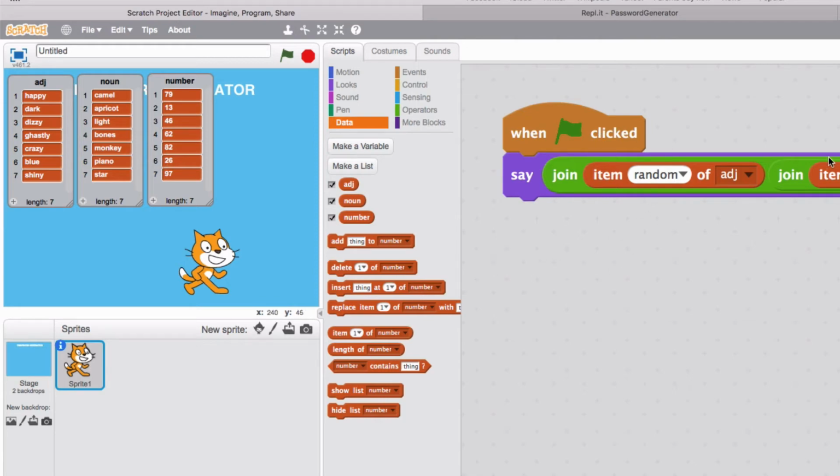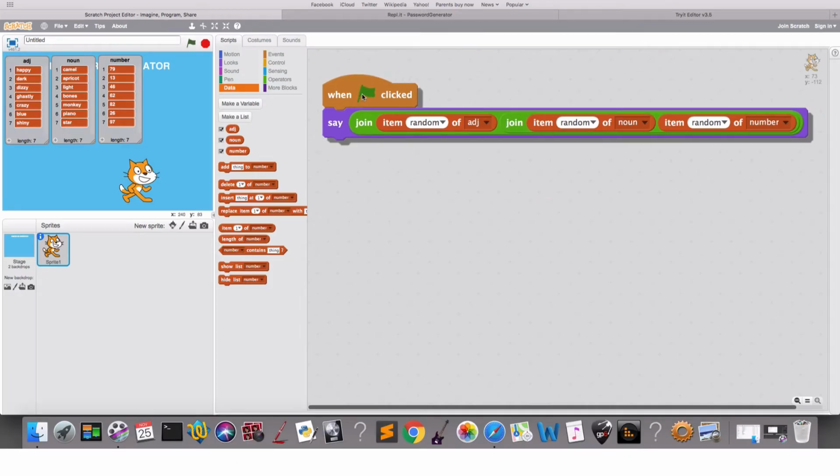So if we have a quick look at the code, and I will go into this in more depth later on, you will see it says join a random item from the first array with the item from the second array and an item of the third array. And when you click on the green flag, that's your output. So it is a very straightforward program to make.